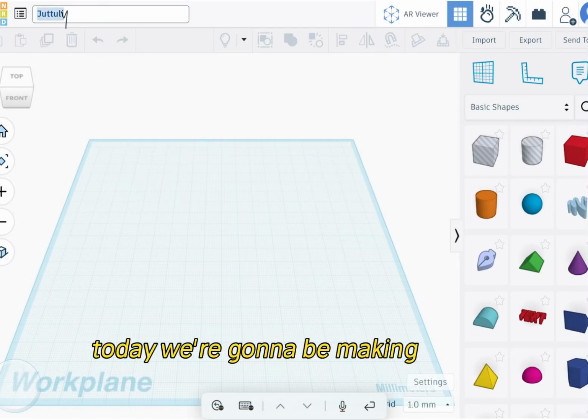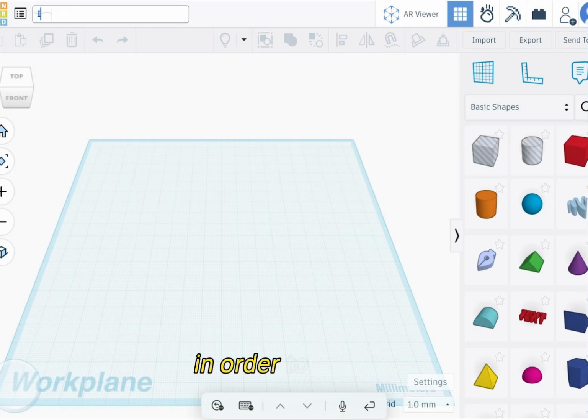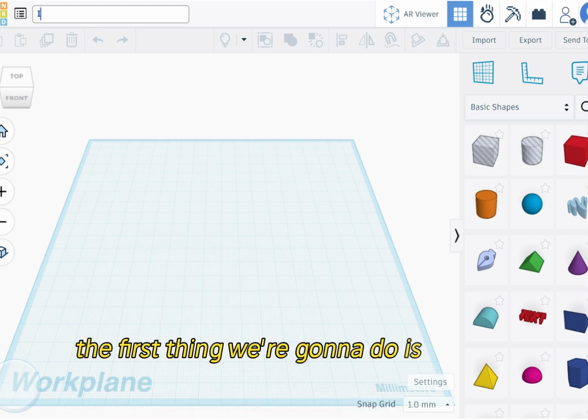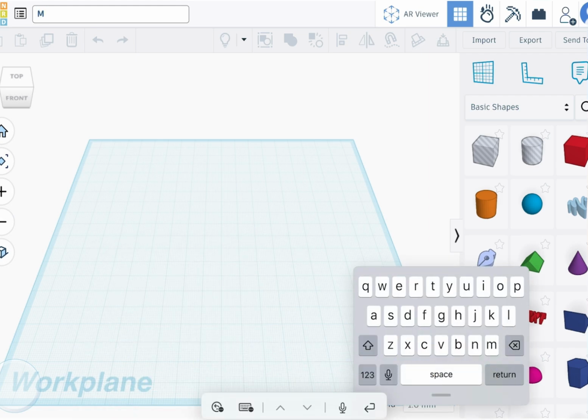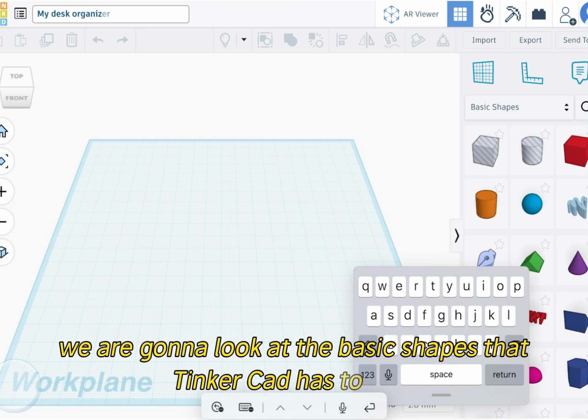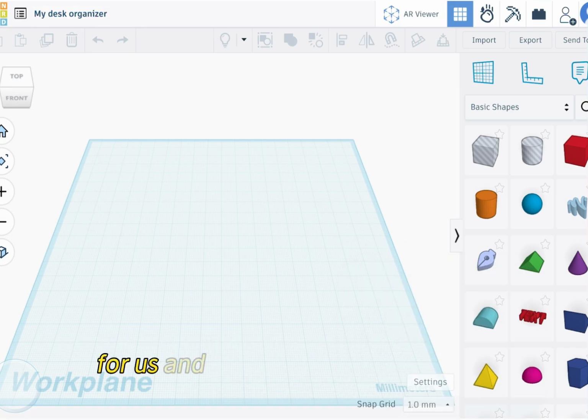Today we're going to be making a desk organizer. In order to do that, the first thing we're going to do is change the name of our project to My Desk Organizer. And simply to get started, we are going to look at the basic shapes that Tinkercad has to offer for us and move on to selecting one.